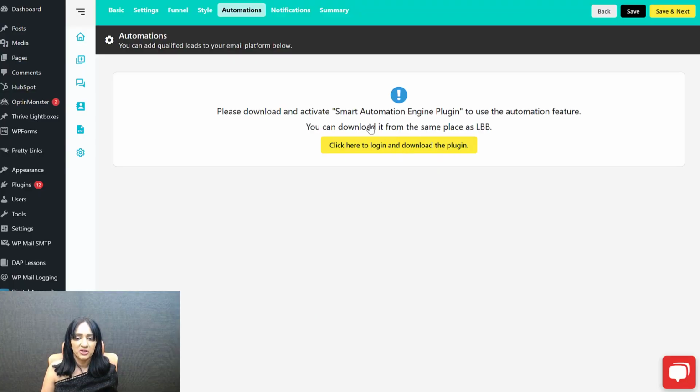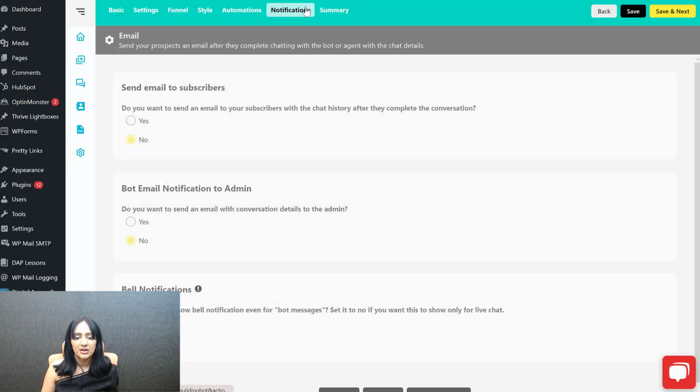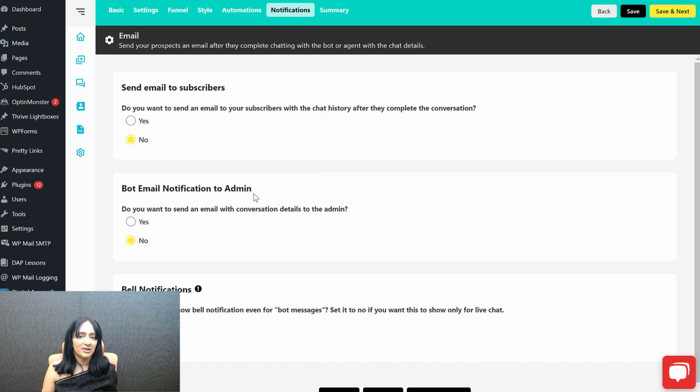So if you want to set up automations, you can do that here. The Notifications tab is where you can get it to send you an email, or send your subscribers an email. You can also do bell notification. Bell notification is really useful if you have live chat, because you want to know if someone is sending you a message and you want to be able to respond to them in real time.